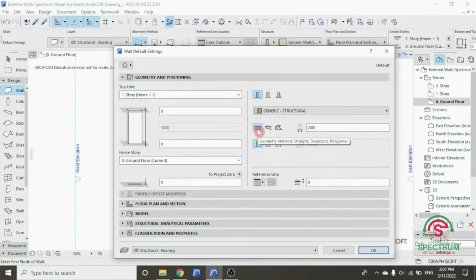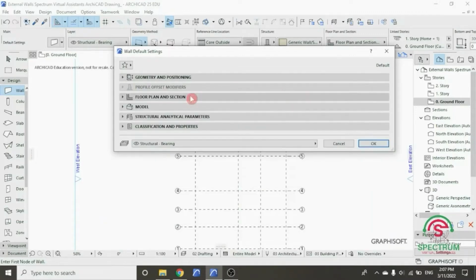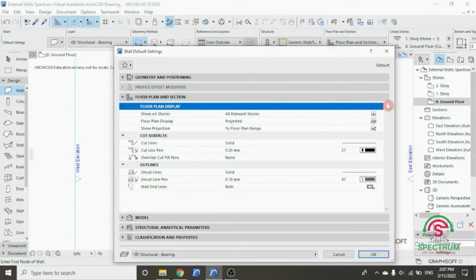Click on that option and click on that. Select 0, click on 0. For the home storage, select ground floor, which is the current. Under floor plan and section settings, you're going to enter the settings as shown on the screen.